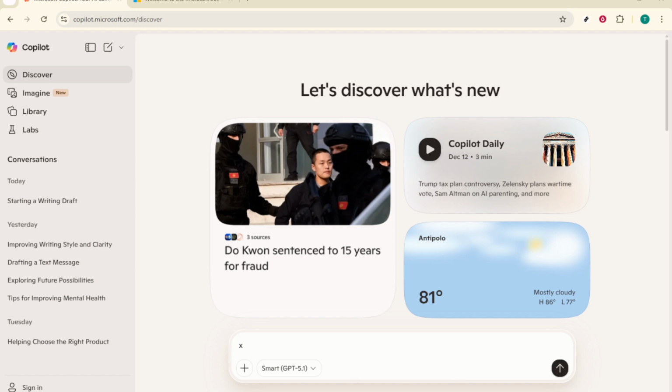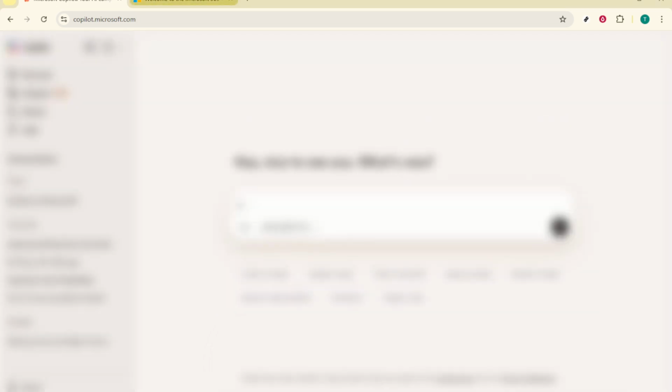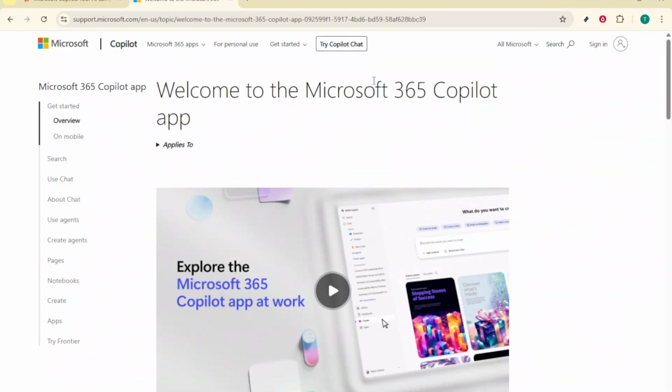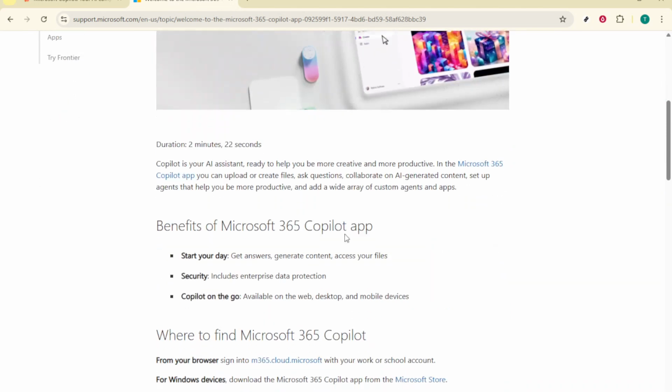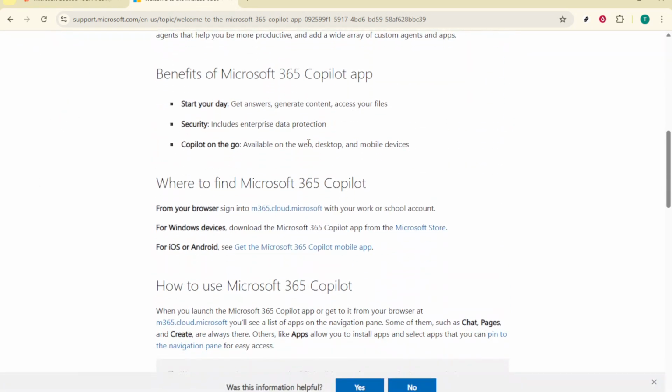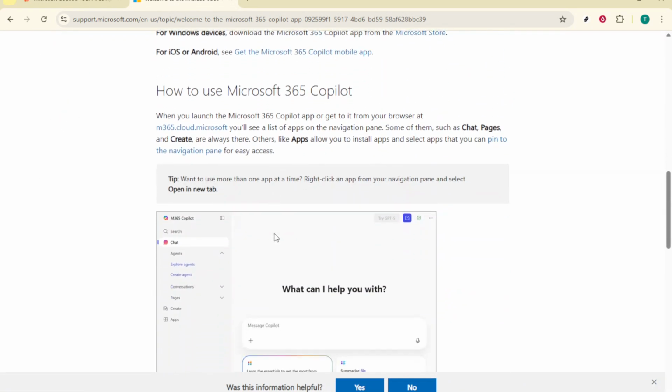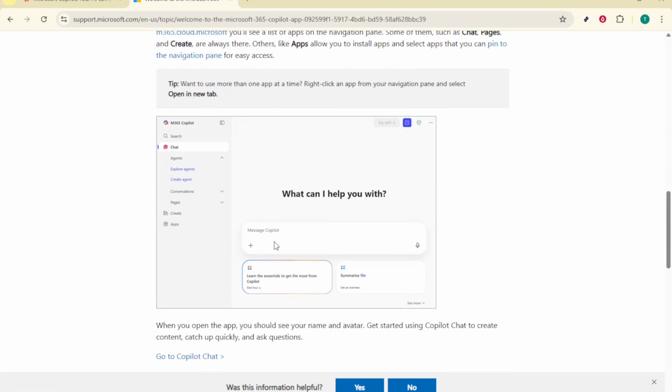To get started, the first thing you need is the right license. Copilot features depend on your organization's subscription, so make sure your company plan includes Copilot in Teams. If you're not sure, check with your IT admin or whoever manages licenses at your organization so you don't run into access issues later.